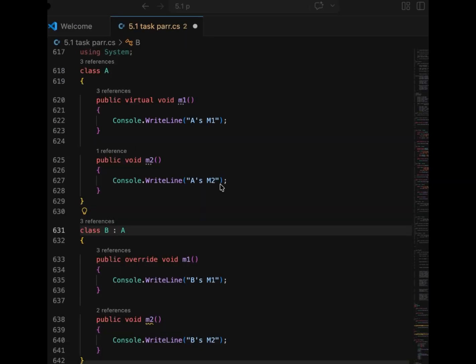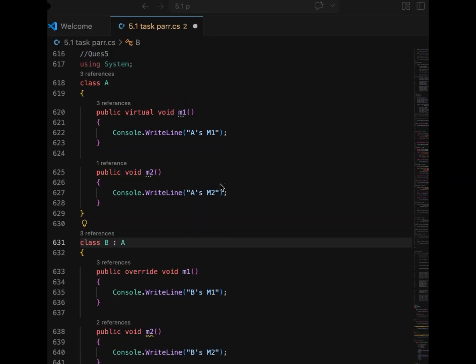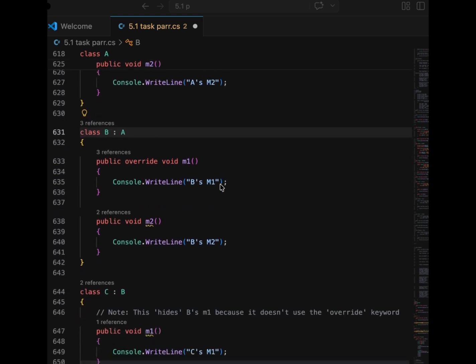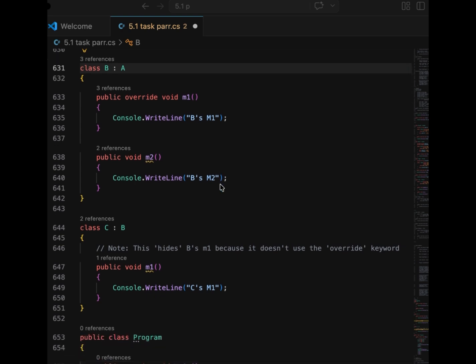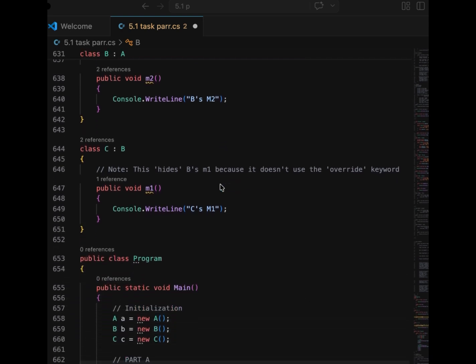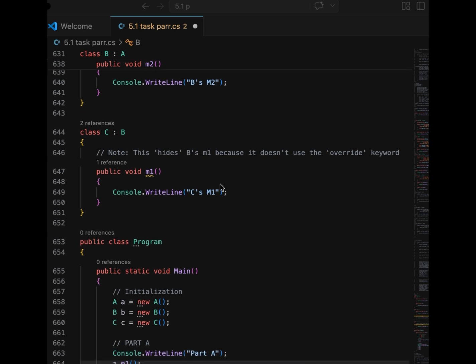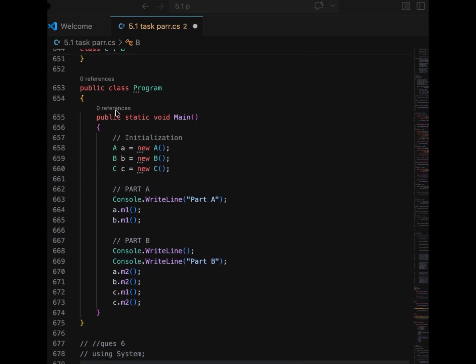The fifth question uses method overriding versus method hiding. So class A has method M1, which is virtual, and M2, which is a simple method. Class B inherits A and overrides M1 and hides M2. Class C inherits B but defines its own M1 without the override keyword. This is method hiding. Then in the main method, we have created objects of A class, B class and C class and called these methods.